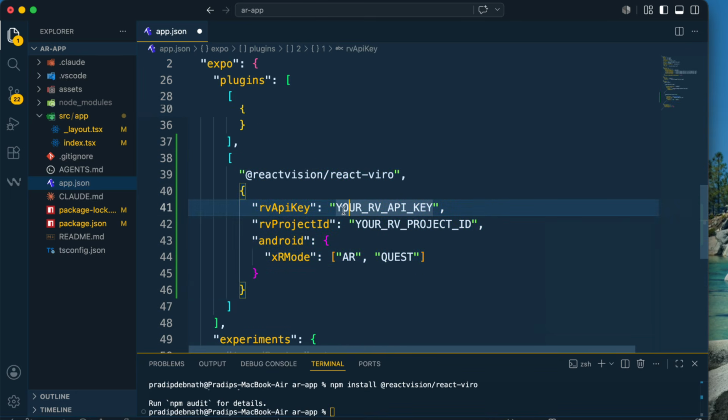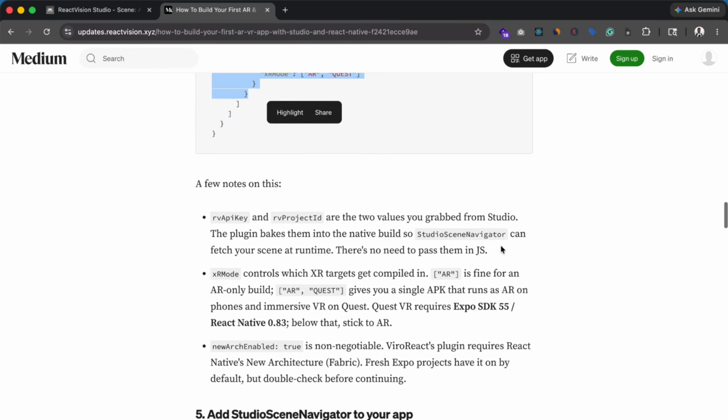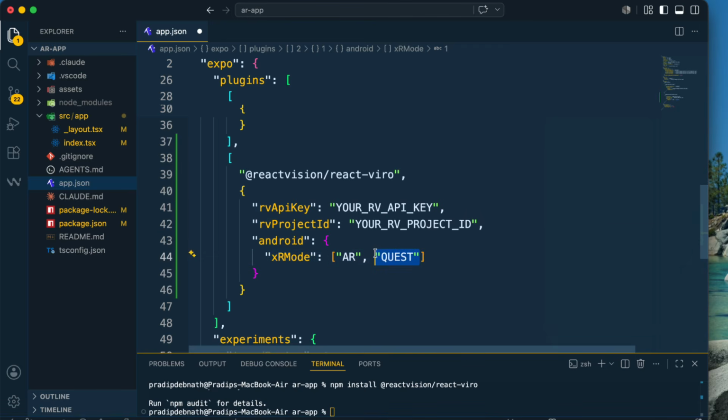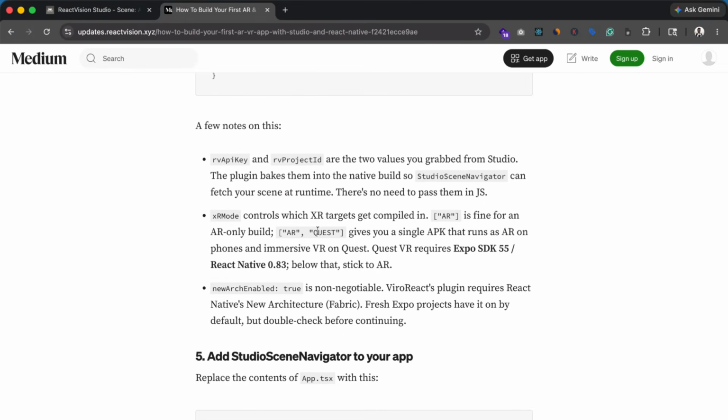So here we have the details. Now after that we need to provide the API key and the project ID. And here for Android we have this XR mode, AR and Quest. So what is that? Here they are mentioning that AR is fine for an AR-only build, and Quest is for the Meta Quest VR. We are not building a VR application, so we can get rid of it. We can use only AR over here, like this or like this as well. We don't need to provide any array. We can simply provide the string if we are using only one. If we are using Quest VR, then we can use only Quest.